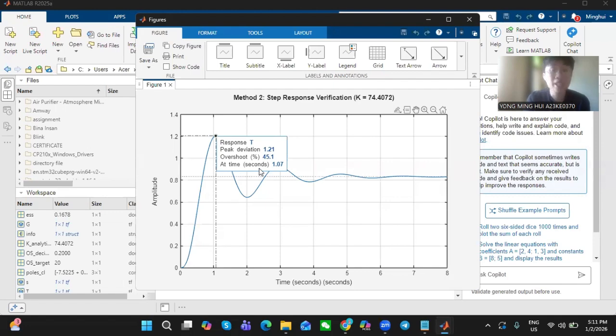So why does this happen? This happens because the plant is third order, and the second order approximation does not accurately represent the full system dynamics. So the overshoot varies very differently, a very big difference. So this is method 2.